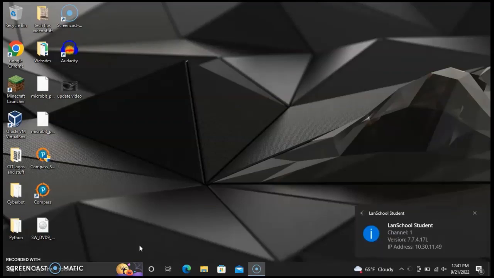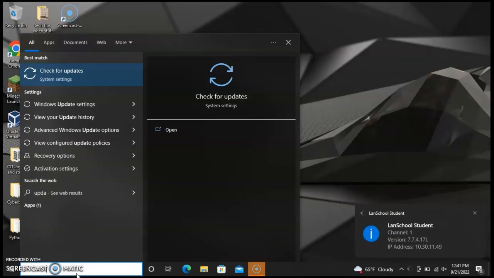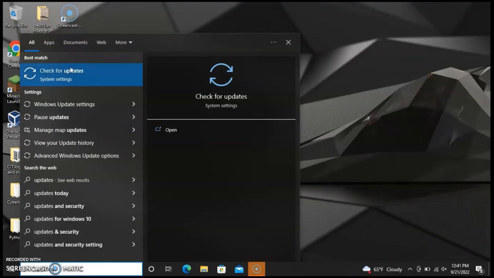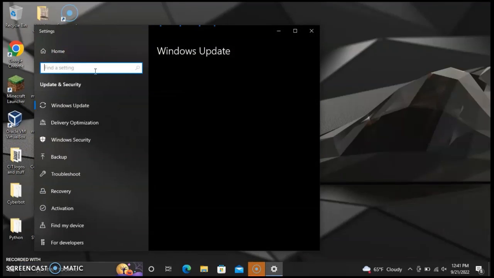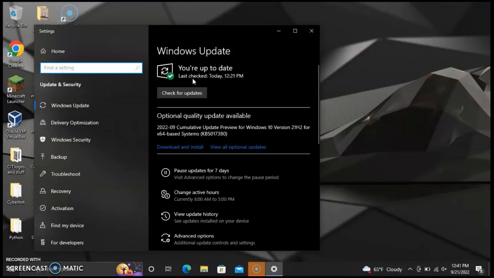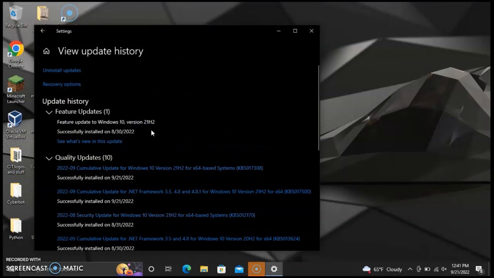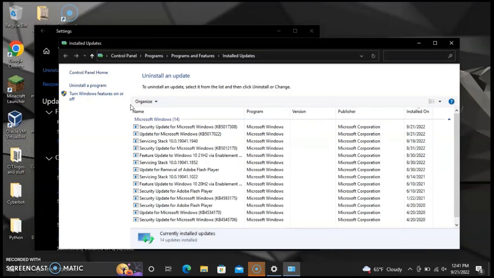Scroll up to the search bar once more and type updates, then click check for updates. Click view update history. Click uninstall updates. Choose the update you wish to uninstall and click uninstall.